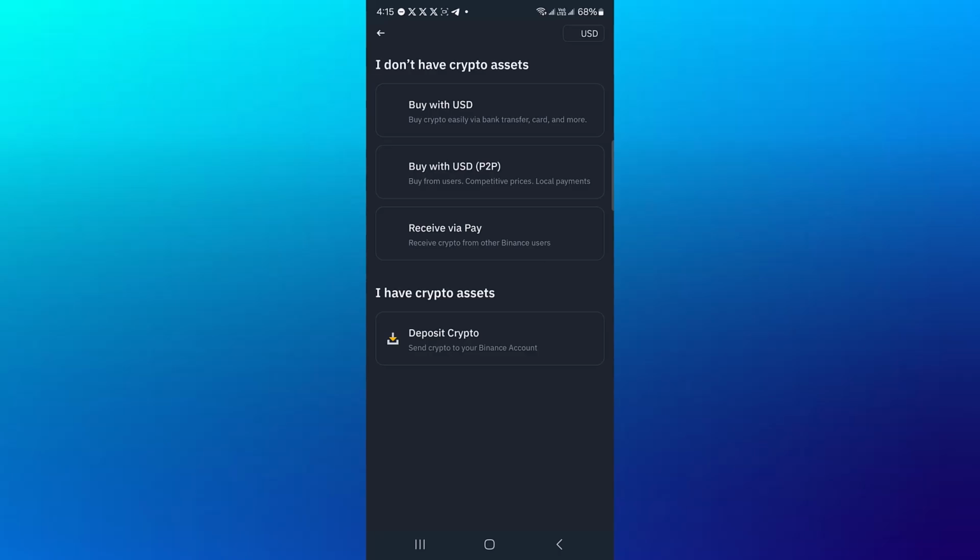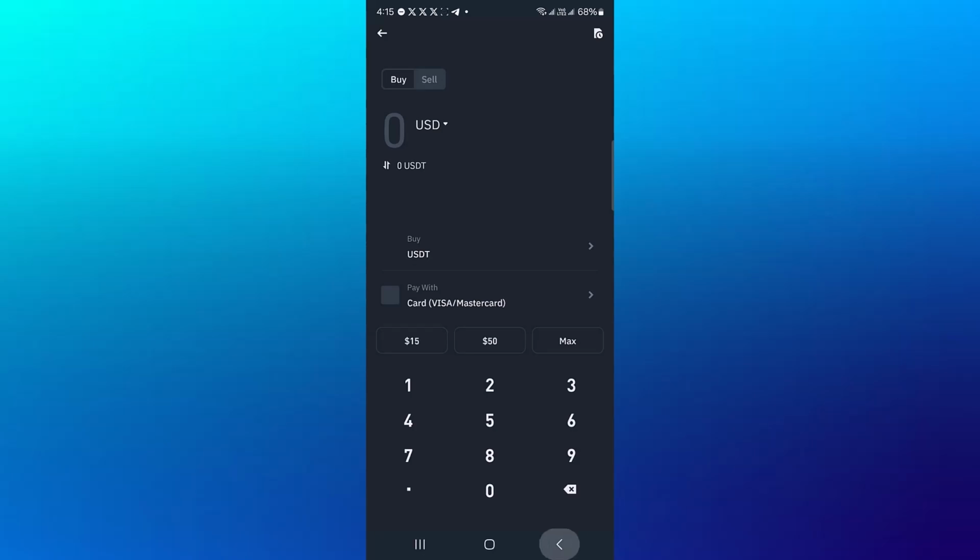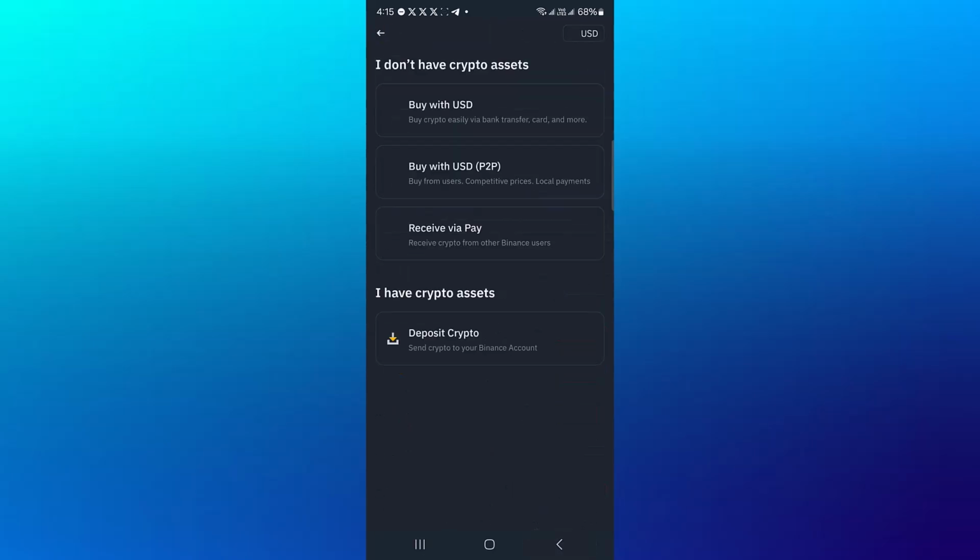So where it says Buy with USD, you could simply buy using a bank transfer that's from your mobile app to Binance itself, or you could make a bank transfer using the P2P option. There is a P2P option here where you can send your local currency and receive cryptocurrency from people within your local area. Now, you could also receive the Cardano or USDT tokens from other Binance users when you click on Receive via Pay. So guys, any of these options that you're comfortable with if you don't have cryptocurrency assets can be used.